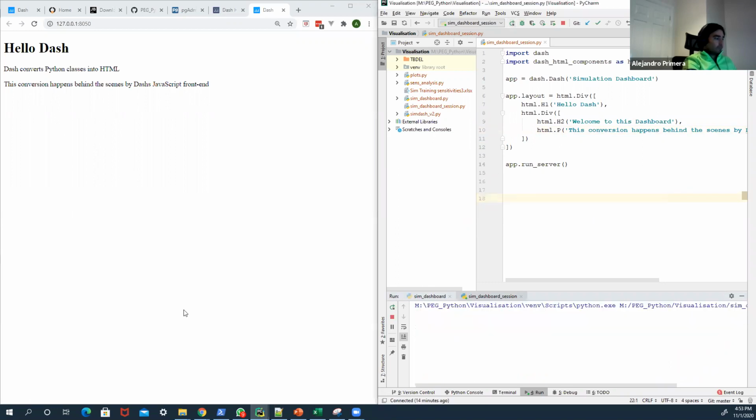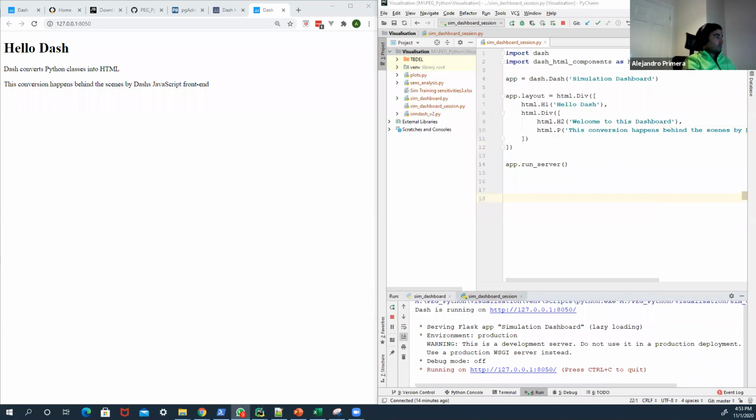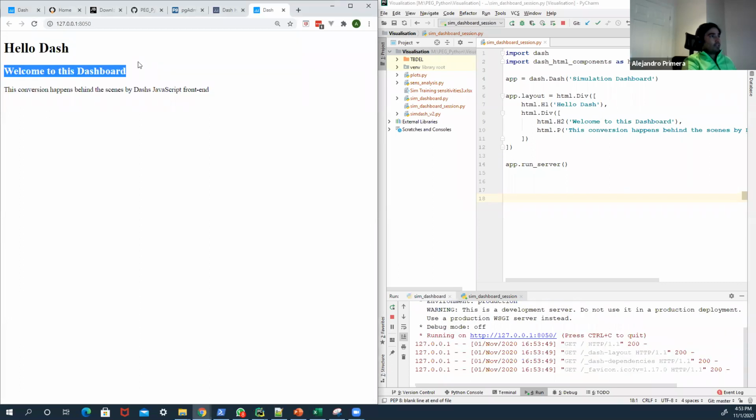If I rerun that, let's see if that works. Yeah, so you can see that now this is updated. So welcome to this dashboard. Okay, so obviously we want to do something more interesting than that, and that's just a markup language that we can use.